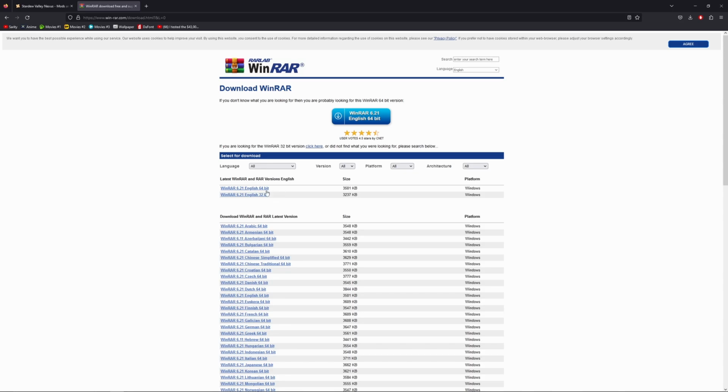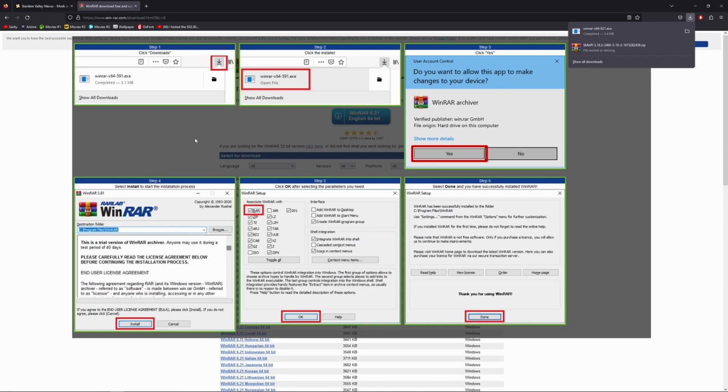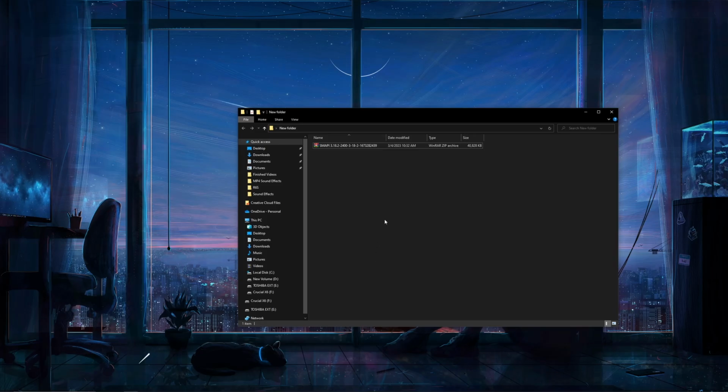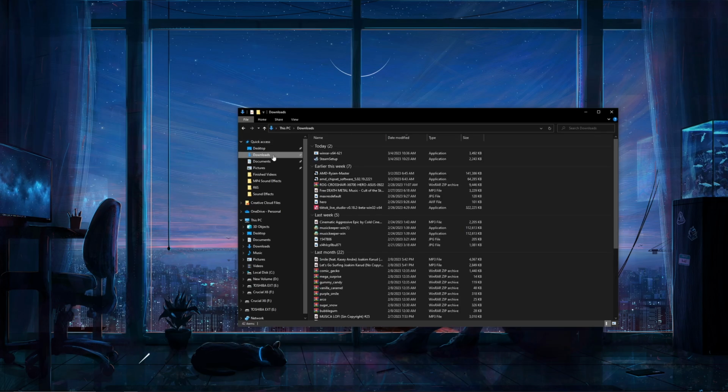If you don't know if your computer is 64-bit or 32-bit, just go to Google and look up how to check if my computer is 64-bit or 32-bit. Most computers are 64-bit, so I'll download the 64-bit. This screen right here just tells you how to install it, but I'm going to show you myself. And again, WinRAR and Smappy and everything you download in this video are completely safe.